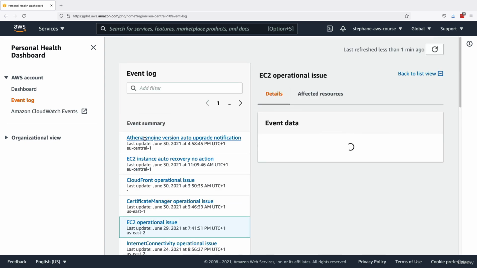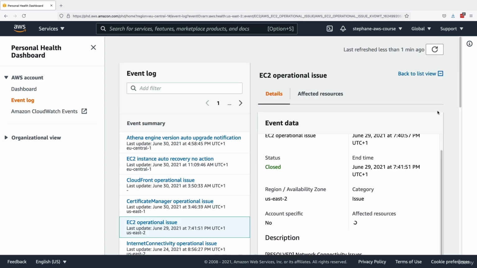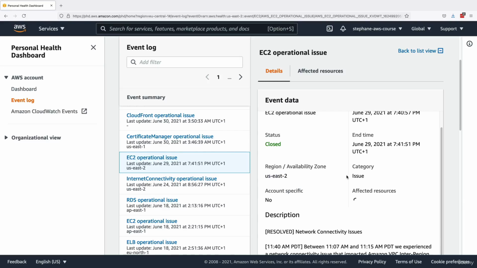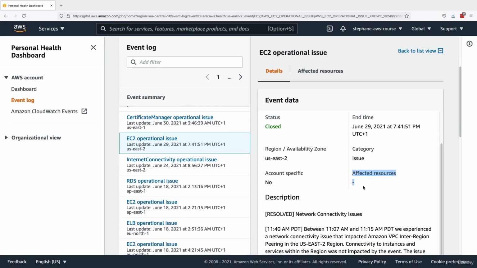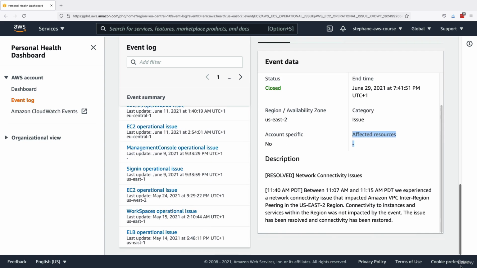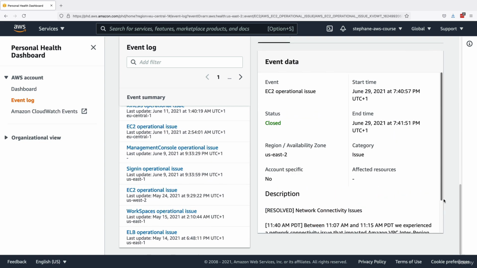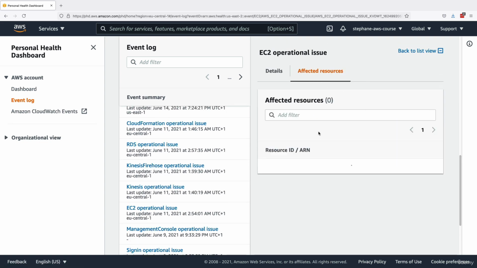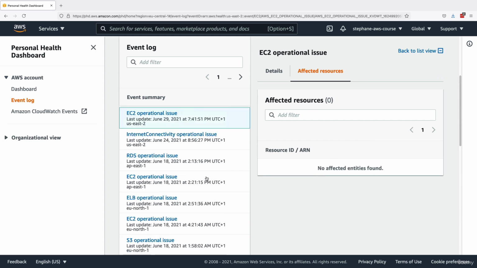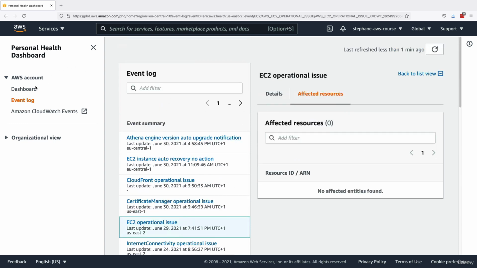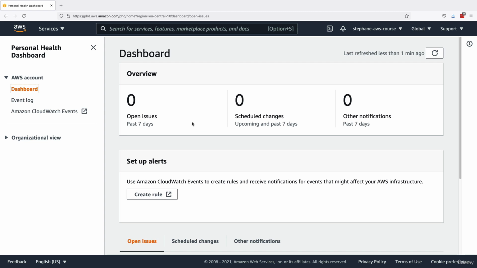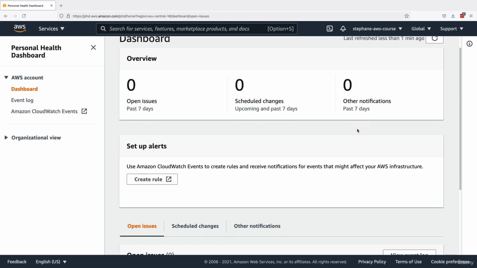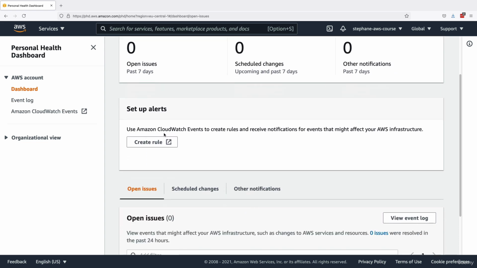For example, there was an EC2 operational issue right here, and it gives you the region, US East 2, the category, whether or not it affected some resources, and the description of that issue, which is right here. You can also get some information around the affected resources here if you have many. So this becomes very, very helpful. Then there is a dashboard, and the dashboard shows you how many issues in the past 7 days, scheduled changes, and other notifications. And as you can see, you can create a CloudWatch Events rule to receive notifications for events that might affect your infrastructure.